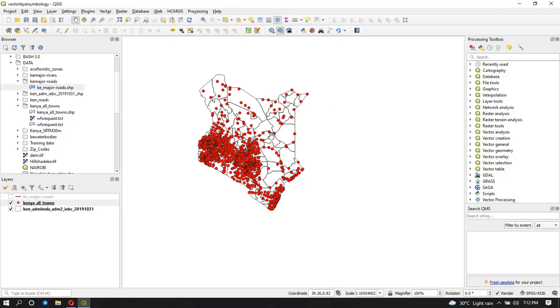So now let's start on this lesson. You can see I've loaded some data here. These points represent the major towns and the polygon data represent the counties in Kenya. I'm going to show you how to symbolize your data in QGIS, and as I said, we're doing vector data, so we'll focus on the points, lines and polygons.